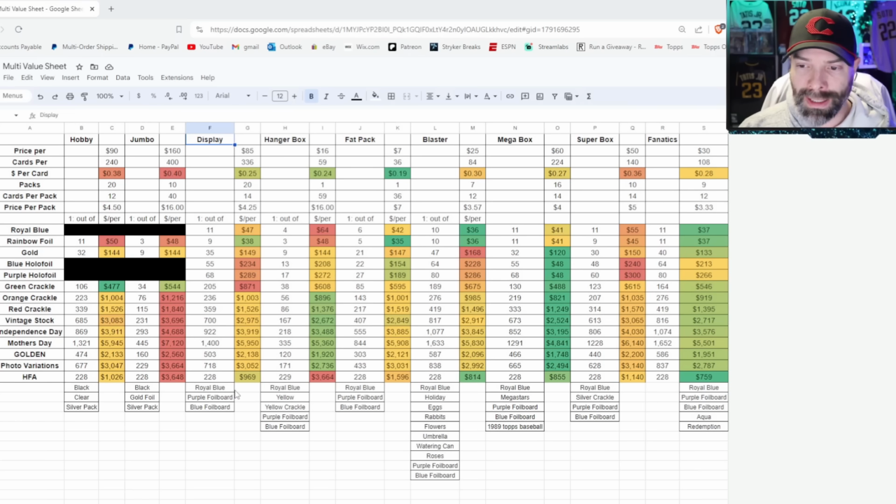The display box doesn't have anything that only a display box has in it, but it does have retail exclusives. The retail exclusives are the Royal Blue Parallel, this is unnumbered, Purple Foil Board, numbered to 799, and Blue Foil Board, numbered to 999. But we already talked about it, display boxes aren't the best value.